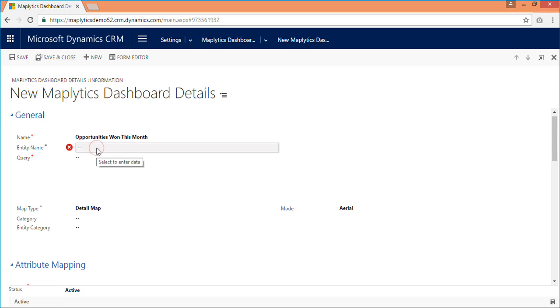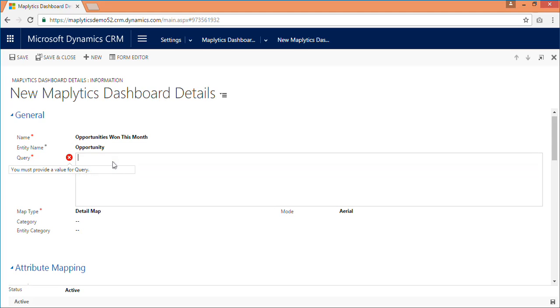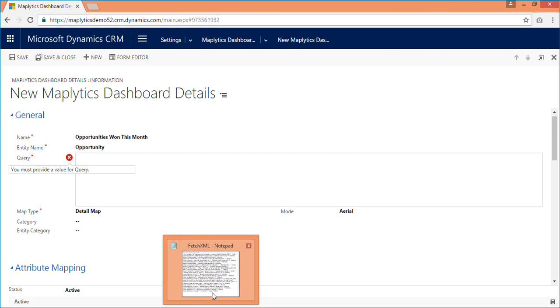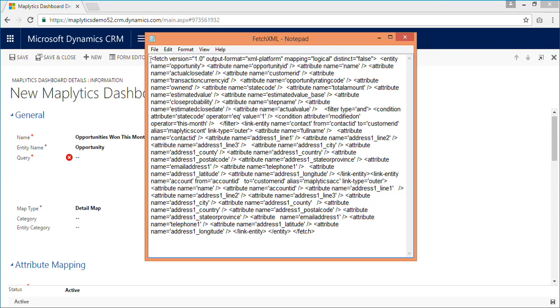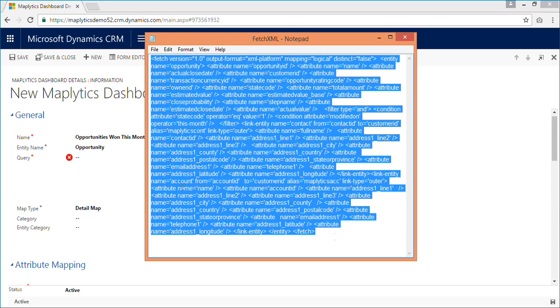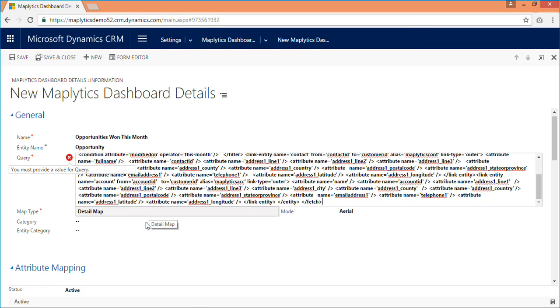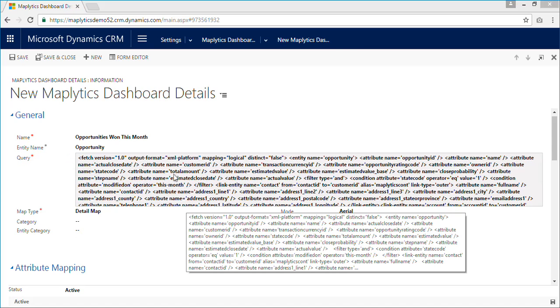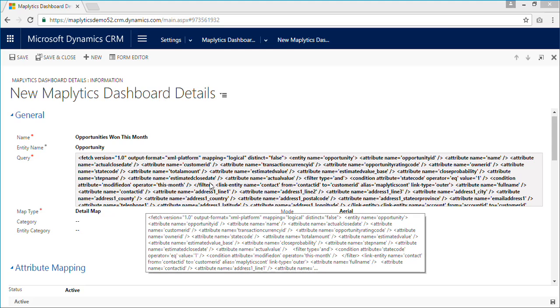Entity name specifies the logical name of the entity. Query field specifies the fetch XML query to be executed for the view to be plotted on map. You can create query using advanced find and download generated fetch XML and set that here. Here I have already downloaded fetch XML query for view opportunities 1 this month. Make sure to include latitude and longitude attributes in the query for the map to be able to read the geocoding information and plotting the map.